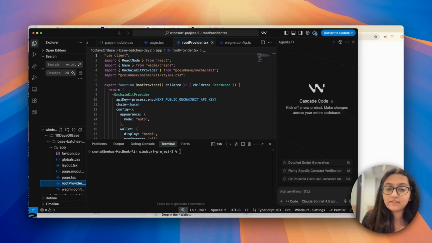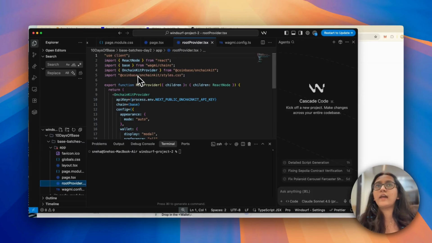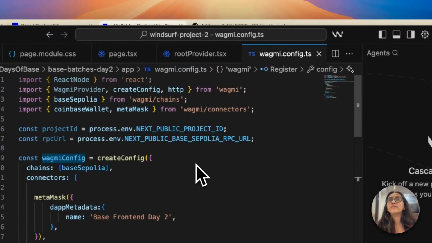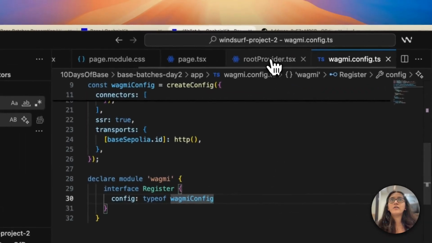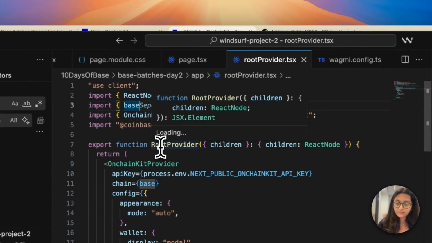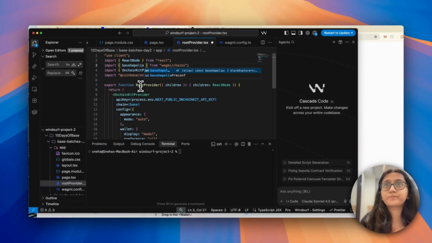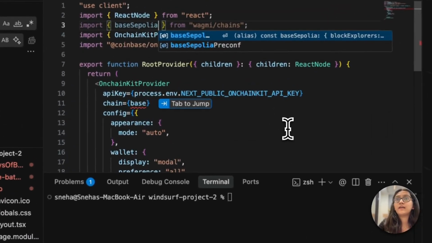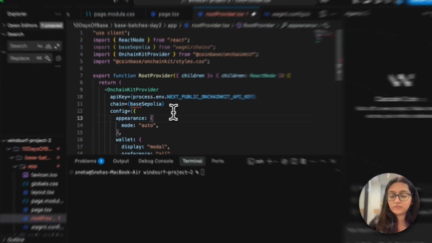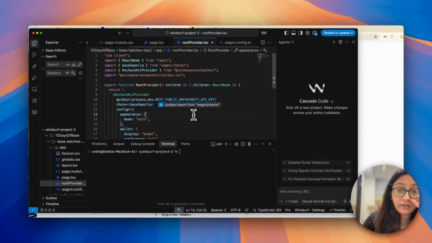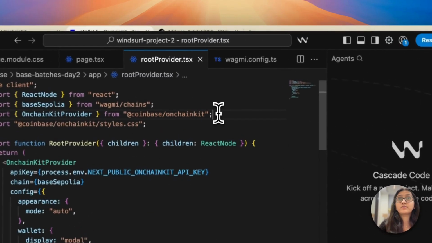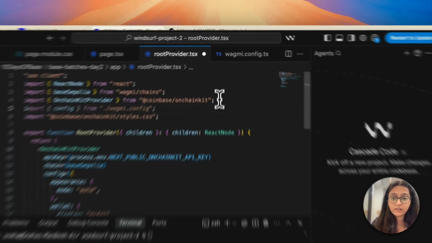You will see that this is automatically generated when we ran npm create onchain. So we have a few imports: use client, import React Node, base Sepolia, onchain. Actually, let's see if there's base Sepolia here. So we want this to be base Sepolia from WAGMI. Then there's OnchainKit provider, and then there's WAGMI provider. Okay, so we need WAGMI provider as well.